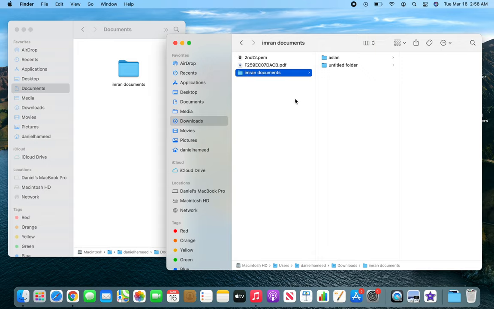Okay, there's some error. Basically, I cannot move a folder inside a folder that's already inside itself. That's what happened. But same thing, if there was another folder listed over here, you could simply drag and drop.